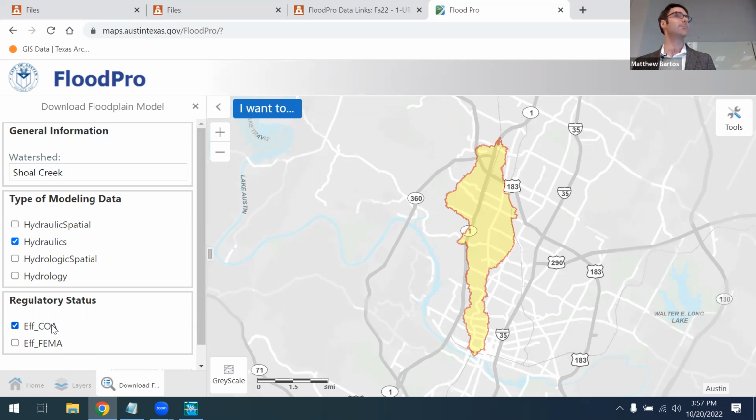The COA model is a bit updated compared to the FEMA model because it incorporates land use changes into the future. So that's why we're going to be using the COA model instead. Really quick, I just want to tell you what each of these data sources are.